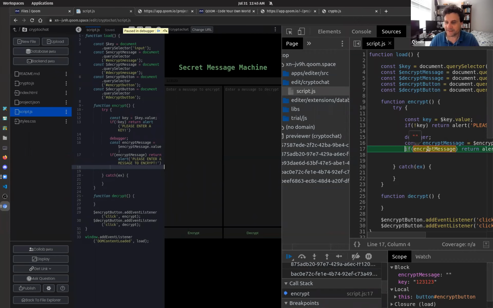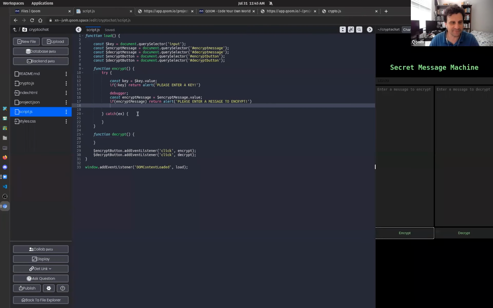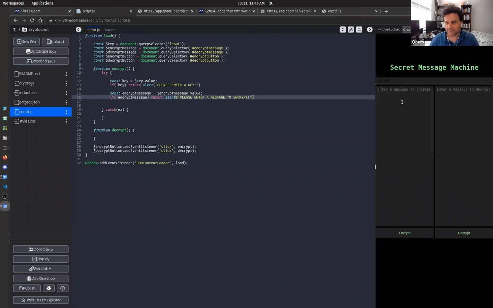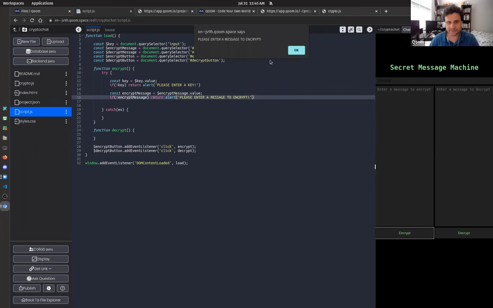So I was saying if there is an encrypt message, that's my issue. I forgot to put the exclamation mark. Okay, at least you saw how I debugged. So now if I enter a key but no message, it will ask me to please enter a message. Okay.